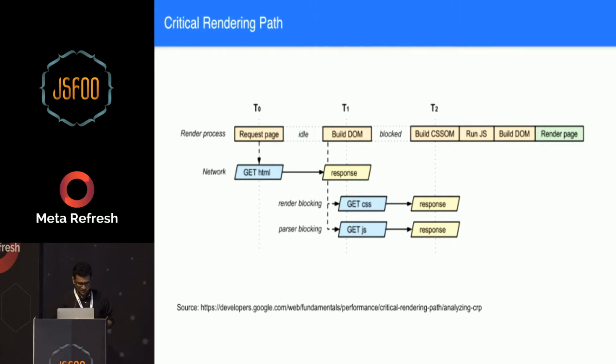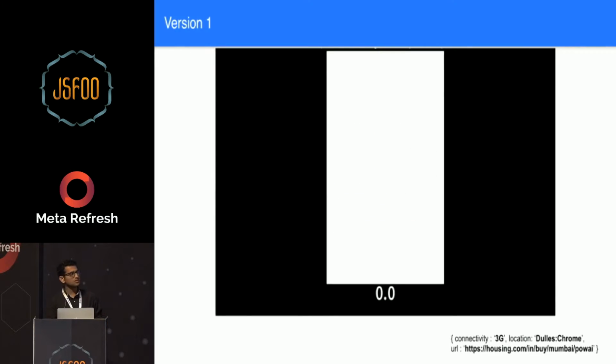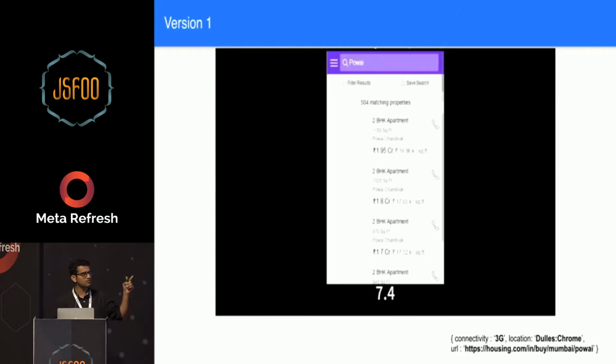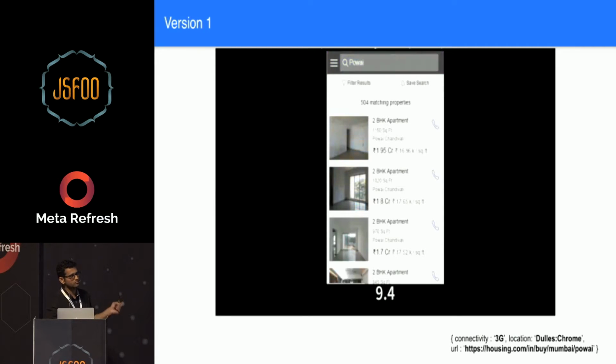So one important factor to all this is your critical rendering path. It's the path that the browser takes to render the first view of the web page. It has a few components in it. You're downloading the first HTML, downloading your CSS, downloading your JavaScript, processing them all, and then displaying the content. This talk goes something like, we'll take a very unoptimized version of Housing's mobile website. We'll look at the numbers in the starting, and then we'll go about improving the 3 metrics that we defined.